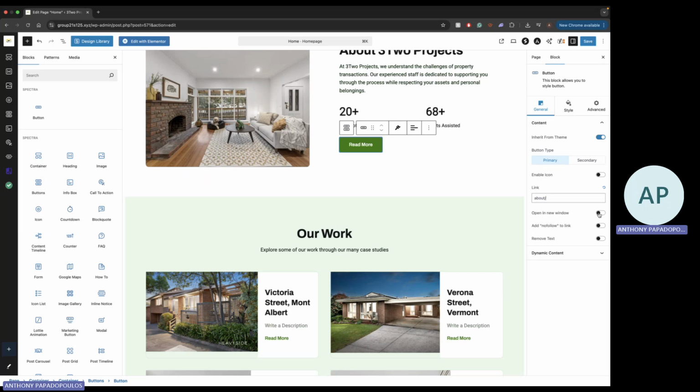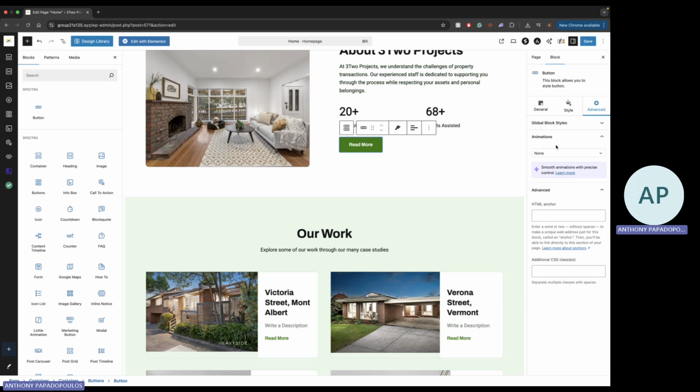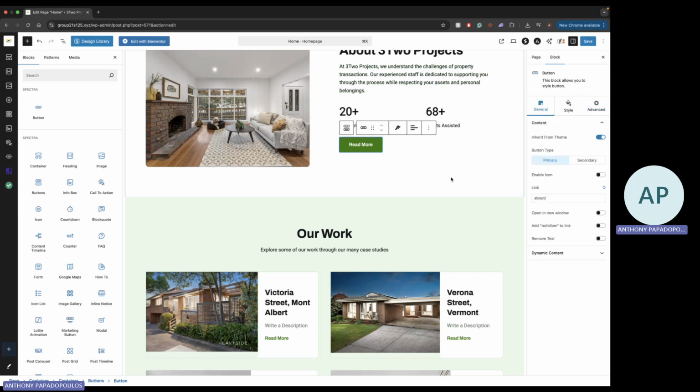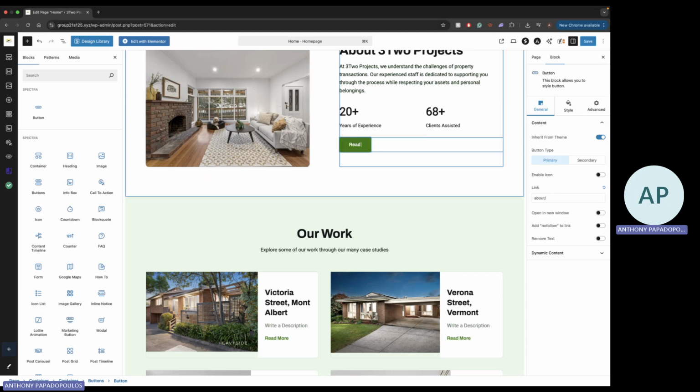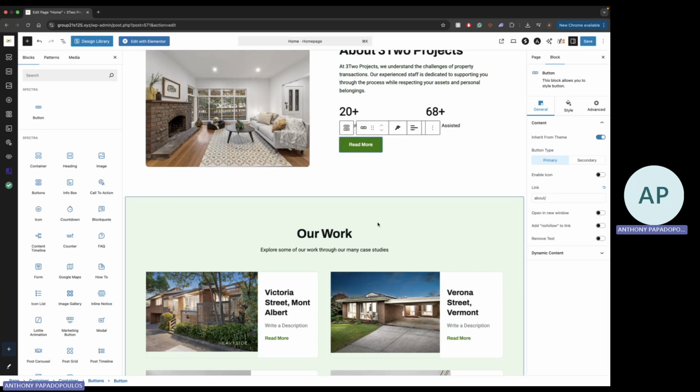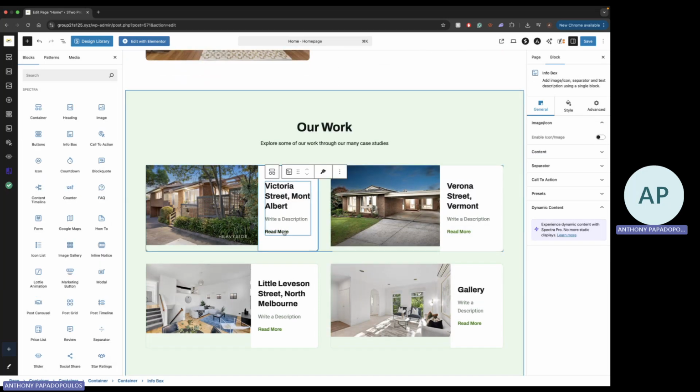There's also a lot of other settings like open it in a new window or stuff like that. And you can change also the style of it, just really the spacing. There's not many things you can change about there. Also adding in animations if you want, but simply clicking on the button and then changing the link. And then if you double click on the button, like the paragraphs, you can change what it says. Same with these buttons down here.